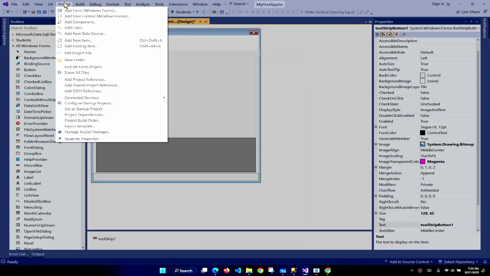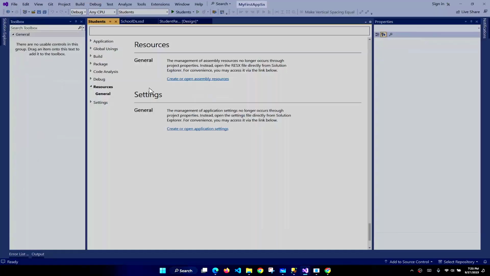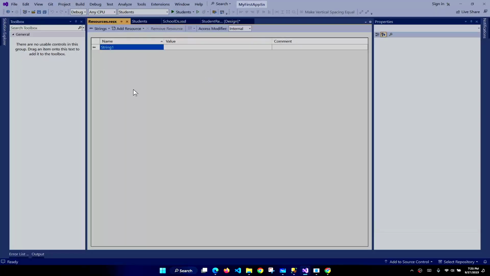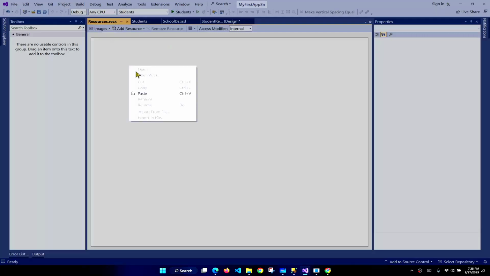Come to the project and the project properties over here. As you see over here, I have the resources and the general. First, we talked about this matter and how to work with the resources. So create or open assembly resources, click on it, get inside the resources, come to the strings and set it to the images because I want to add the images inside my resources and paste.